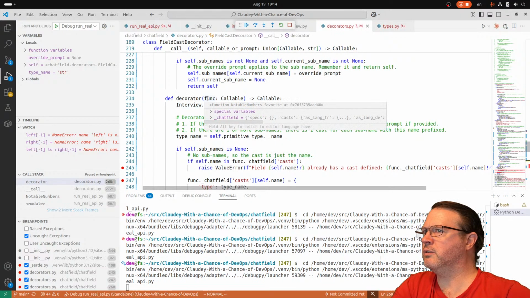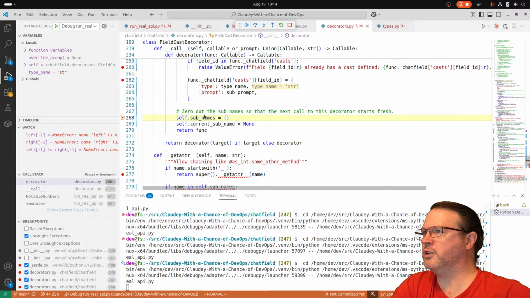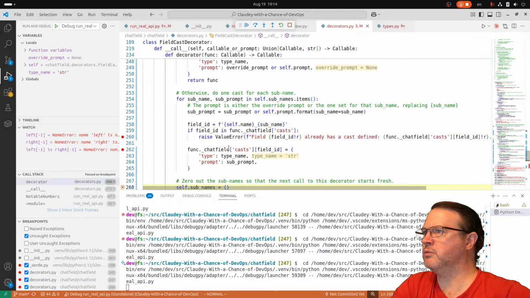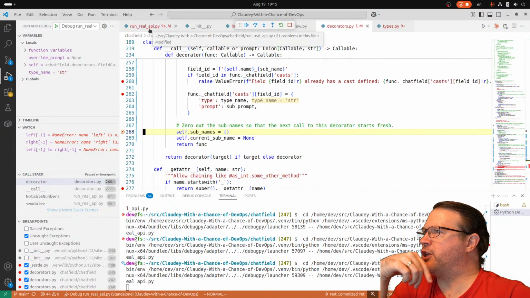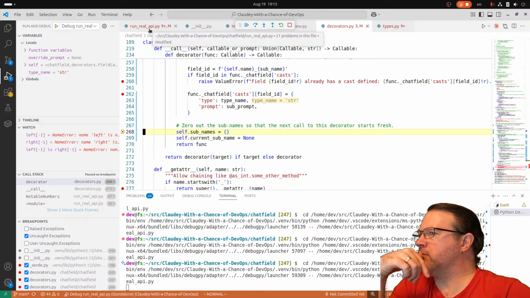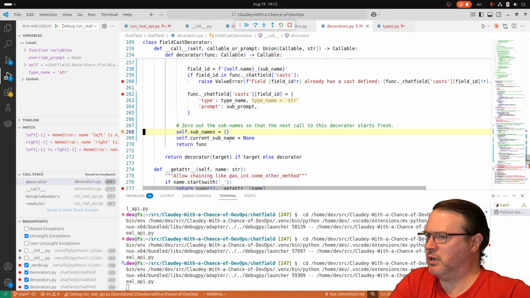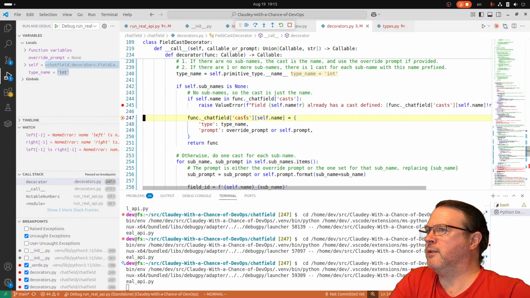So it's decorating favorite. Go. Zero out the subnames. Oh, maybe by queuing them up. Yeah, maybe by queuing them up, there's nothing for it to do now. Go. So self.name, as int. Yay. So this is correct. So as int is not a subname type, right? As int.